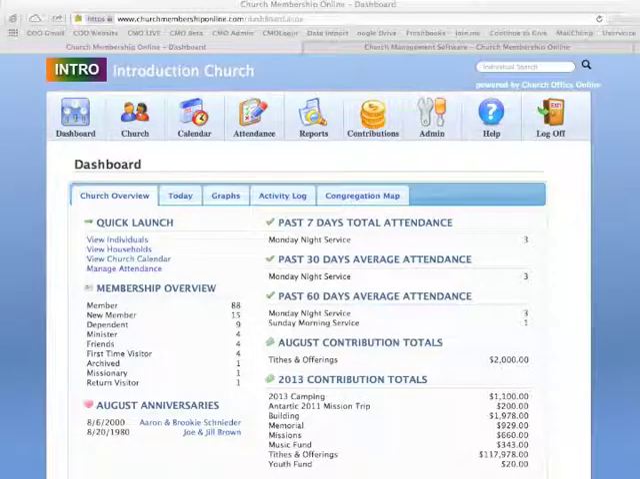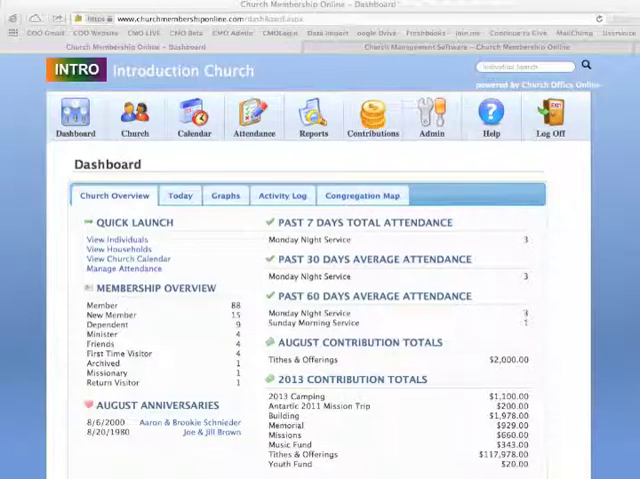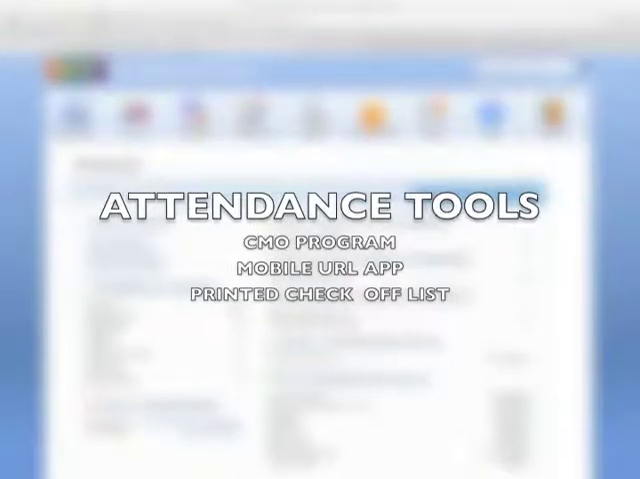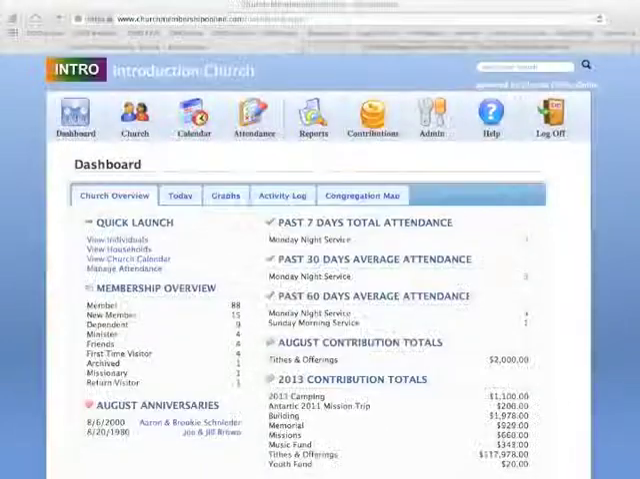Church Membership Online has one of the most multifaceted attendance features available, with 8 user levels with attendance access, and one specific attendance level just for attendance only, and no limit or cost in how many users you can have to enter attendance. We have 3 methods for taking attendance: the CMO main program, the mobile URL app for those that are high-tech, and printed entry, old school.